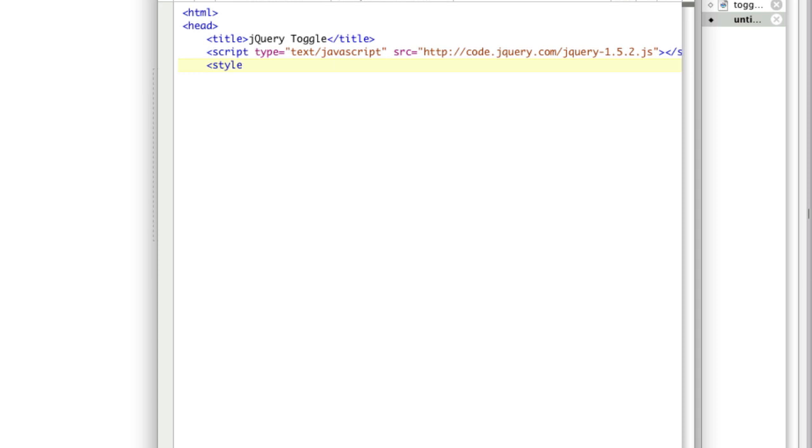We'll apply a quick style, because we're going to need to hide our div that contains our text that we want to toggle in, toggle out initially, so it doesn't appear on the page.